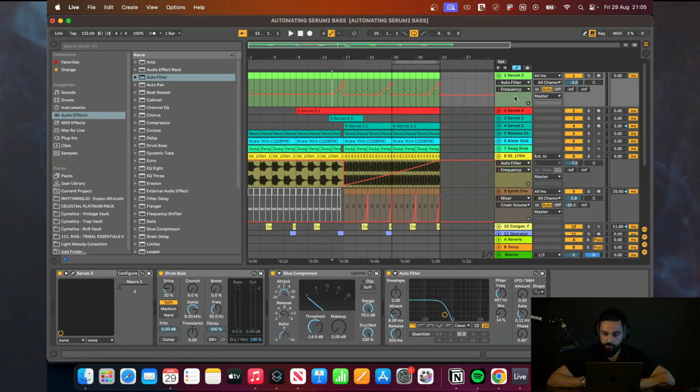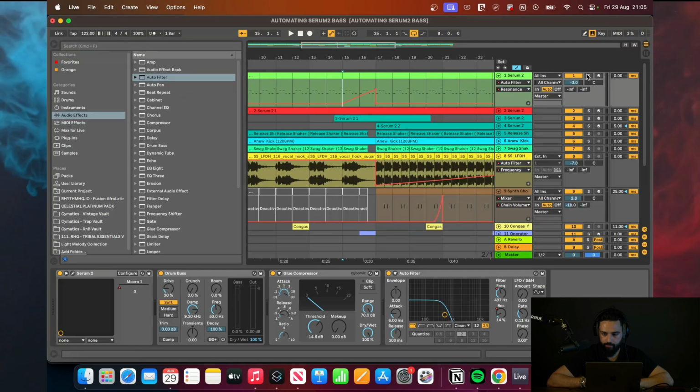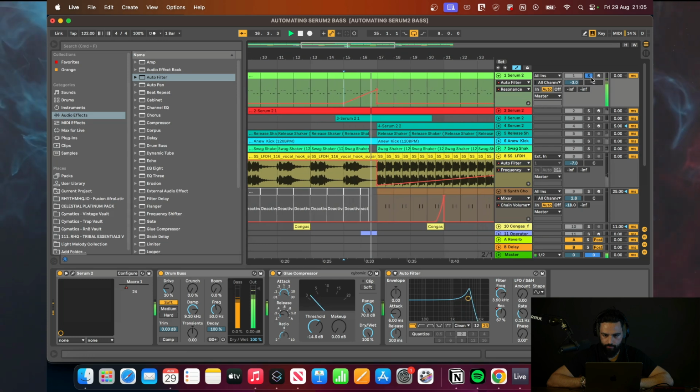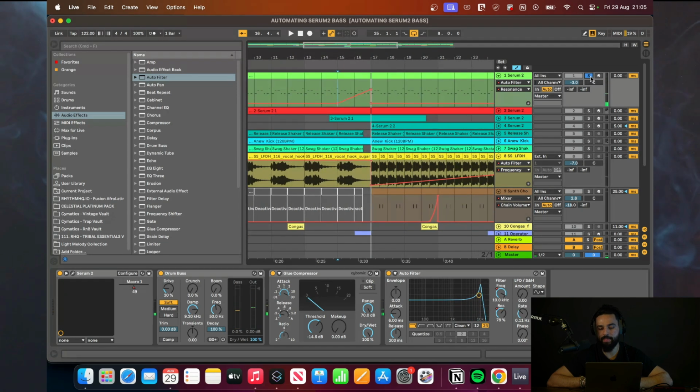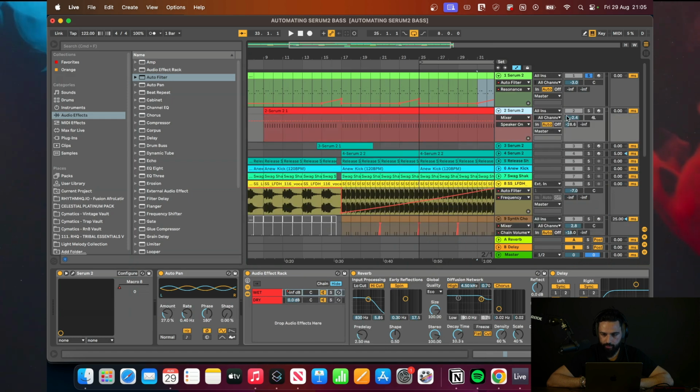And obviously you can also automate the resonance as well. So let's say that I increase the resonance throughout this period. So that makes it have like a bitey sound. So now I'm going to move to the pluck.